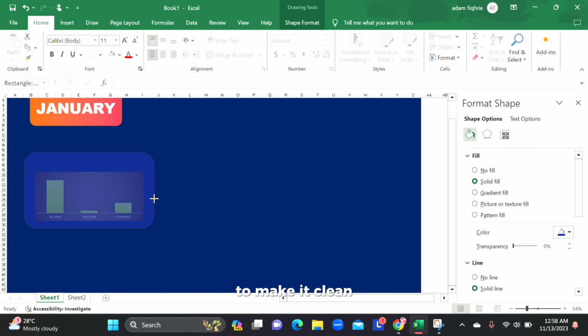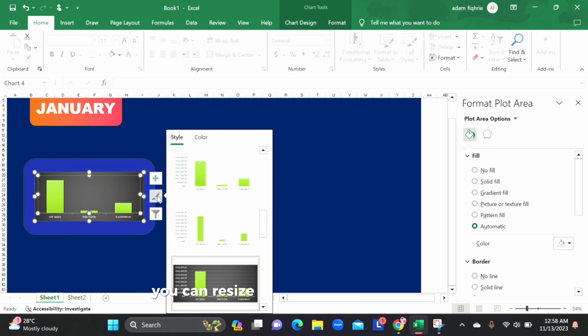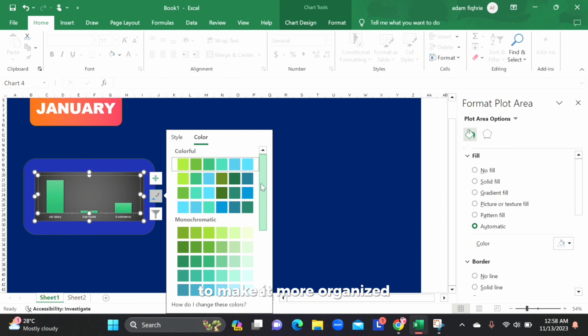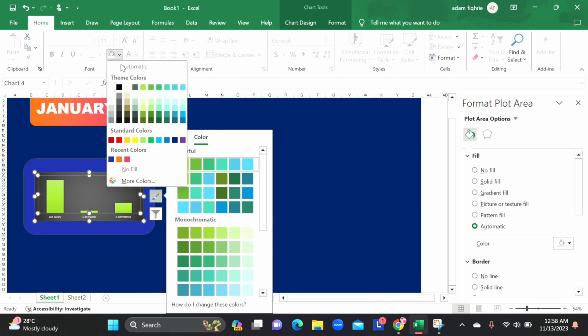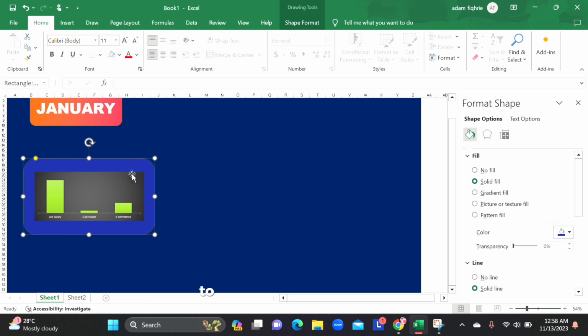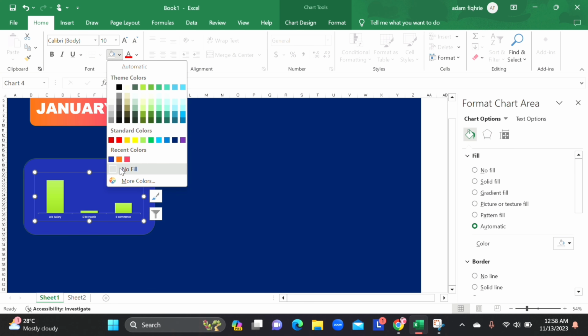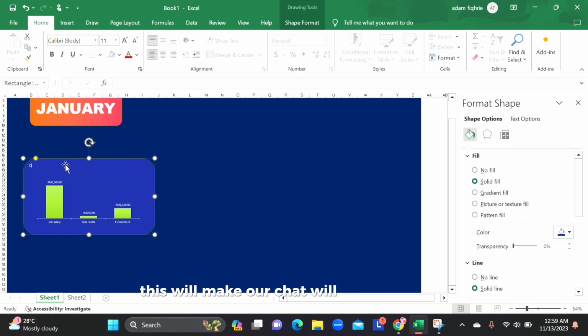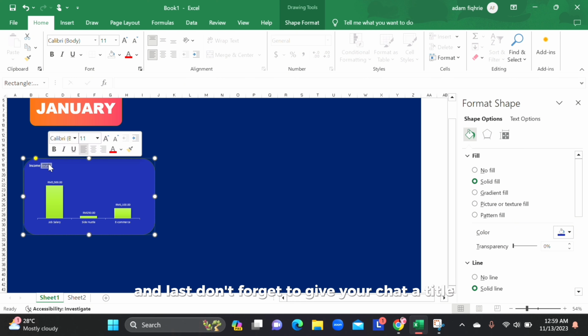To make it clean and nice to look at, you can resize the graph and the shape to make it more organized. To achieve a modern look, you can choose no fill color for our graph. This will make our chart transparent. And last, don't forget to give your chart a title.